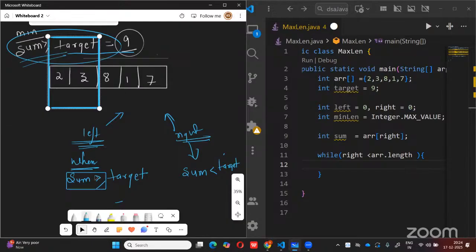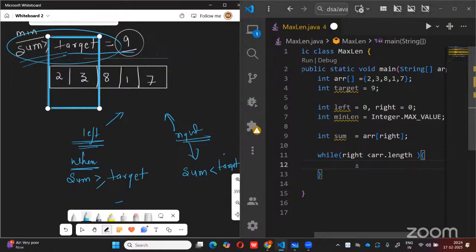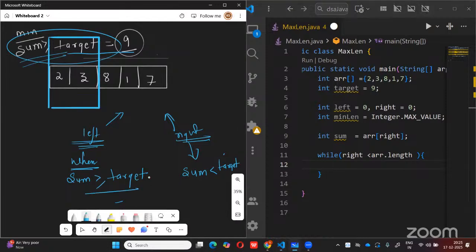So there are two conditions which are going to basically happen for left and right. That are if sum, the current sum. So we are going to write this code over here. That if sum is greater than or equal to target, then you have to move left, and this is the place where you are going to check what your current minimum length is, right? And what your current length is.